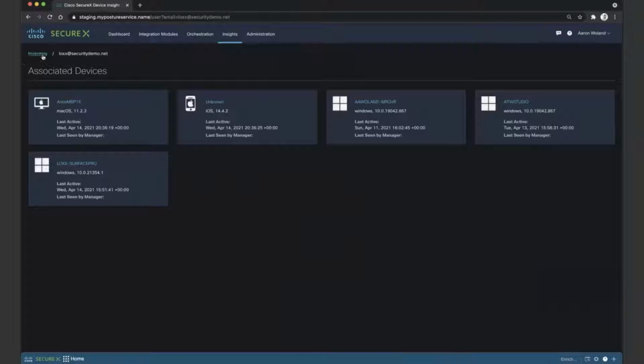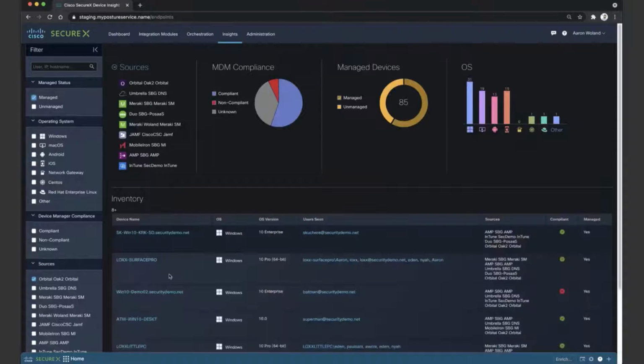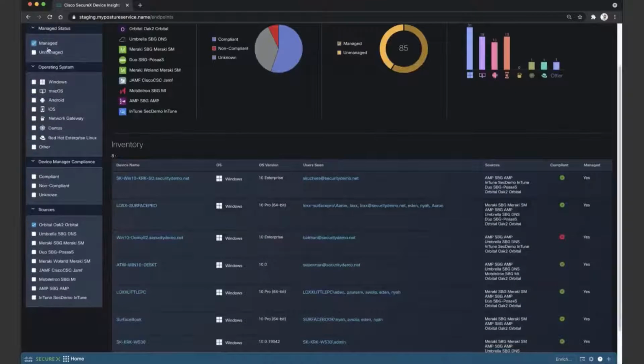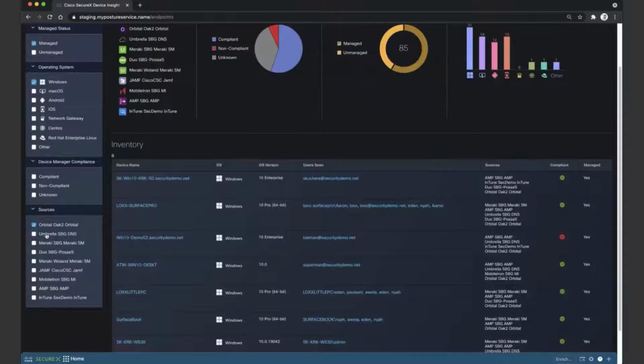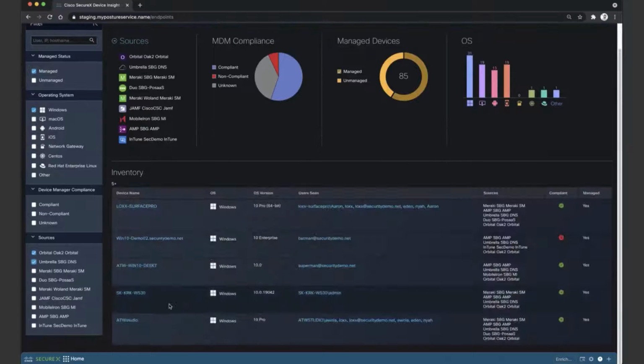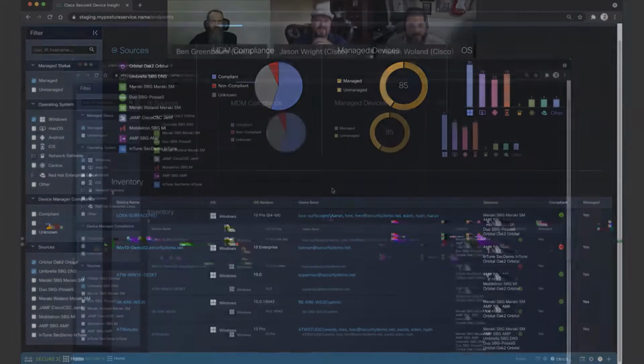Then going back to the inventory screen, it allows us to have very quick filters to say, just show me all the devices that are managed. Show me all the ones that are managed that are also Windows, that are coming from both Orbital and Umbrella as sources. It's a really fast, really useful interface, and it's just going to keep getting better from here.